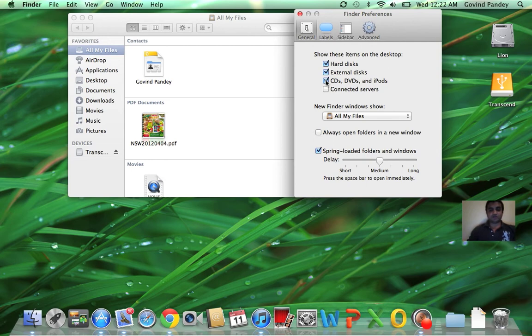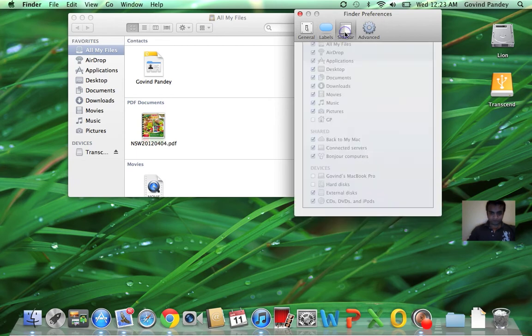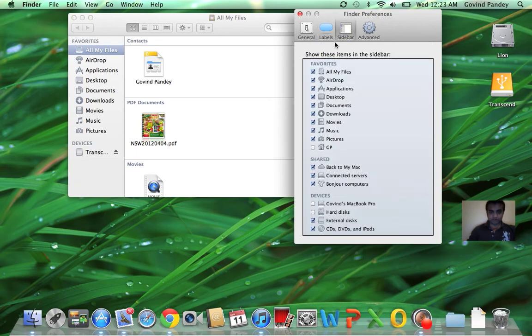The next thing is placing your hard disk in your sidebar. So click on sidebar, and then check on your hard drive. So you have seen that the other devices are checked. So just check on your hard disk, and it comes underneath the devices section.